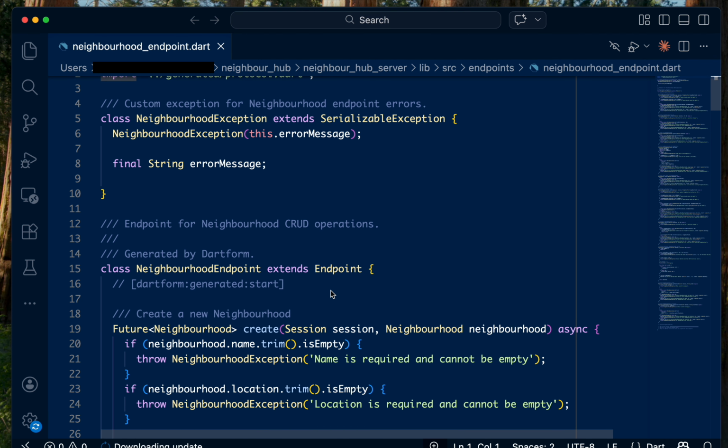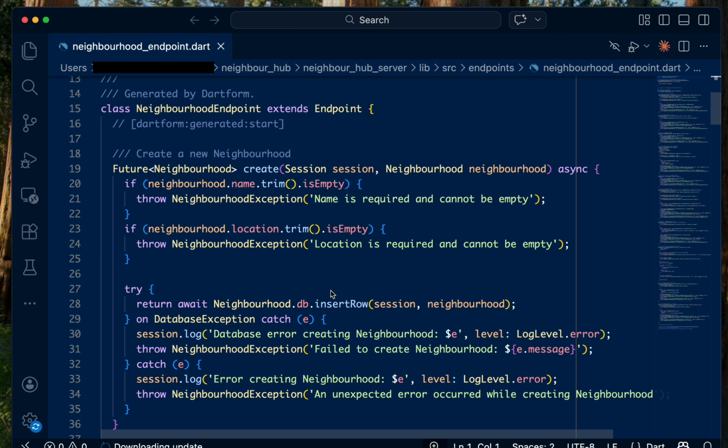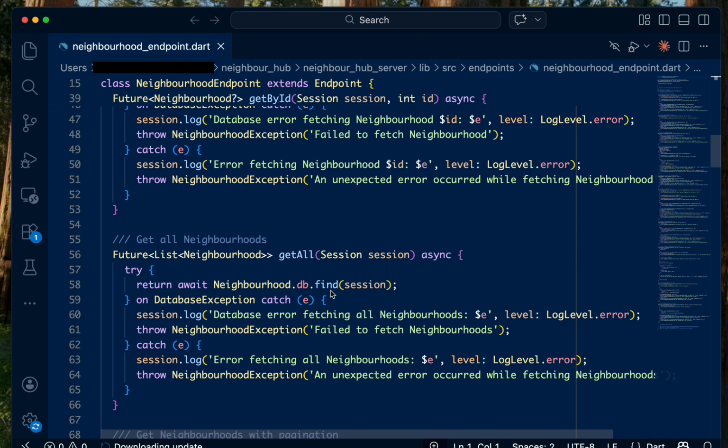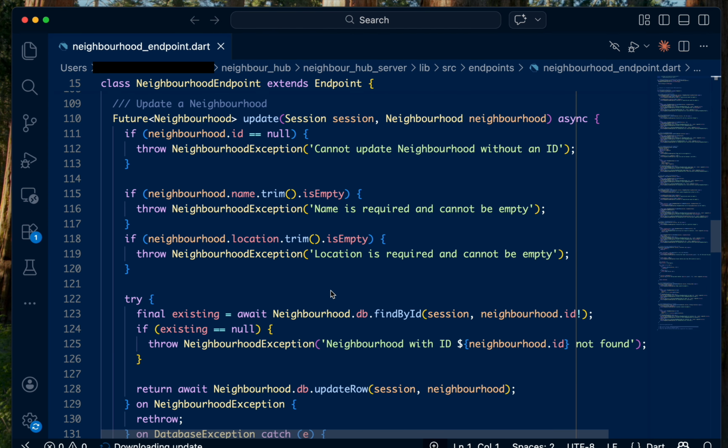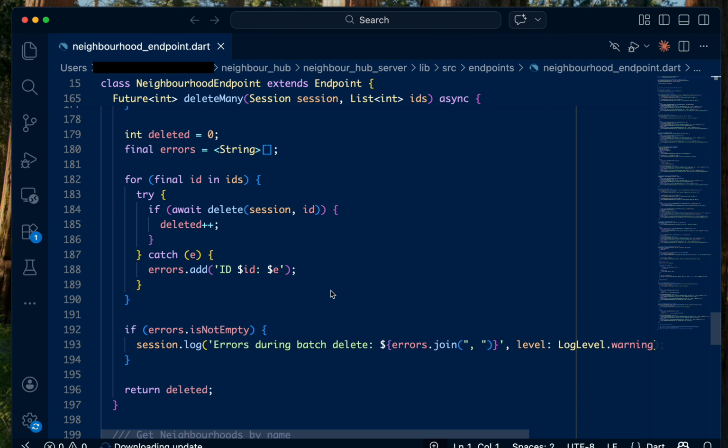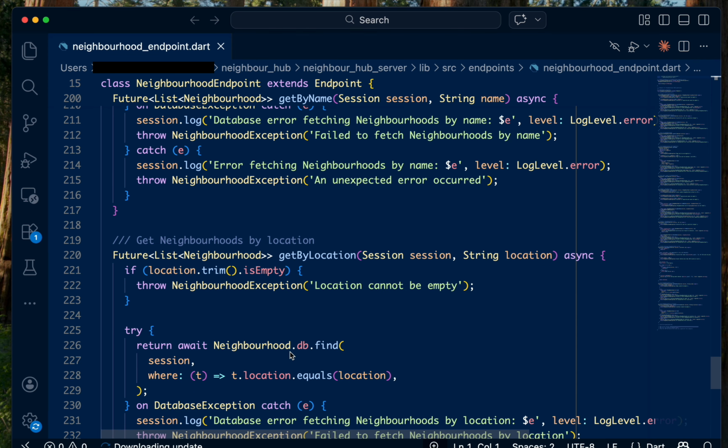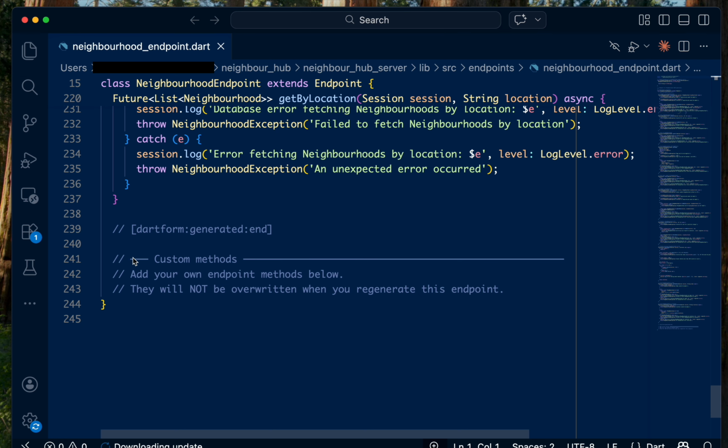But here's what makes Dartform smart about this. If you add your own custom methods to the endpoint class, Dartform detects them. It knows what it generated and knows what you wrote yourself, and it only updates its own methods, leaving yours completely untouched. So you're free to extend your endpoints with as much custom logic as you need. Add methods, add business logic, add validations. Dartform will never overwrite what's yours.